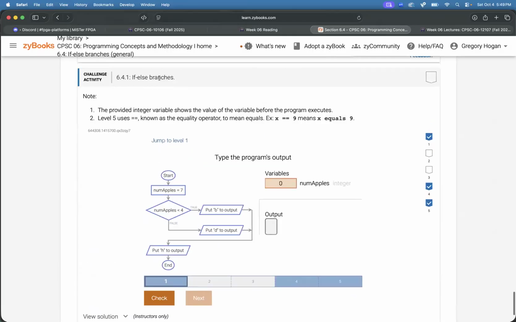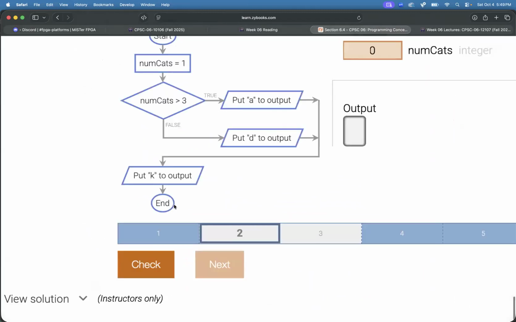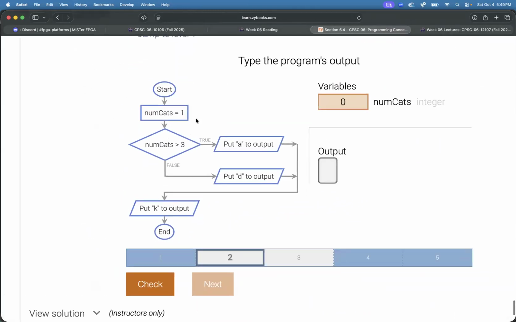Here's a challenge activity. Let's just see if we can do this. It won't be that hard. I'm going to skip to number 2 here. So when we're following through this, we just say start, numcats equals 1. That's not a comparison, right? They're setting a variable, numcats equals 1. The diamond shape, that's the comparison. Numcats greater than or equal to 3, true or false, right? So to do a problem like this, you would just look up and say, well, numcats is 1. So is numcats greater than 3? The answer is no, right? 1 is not greater than 3. So we follow the false branch.